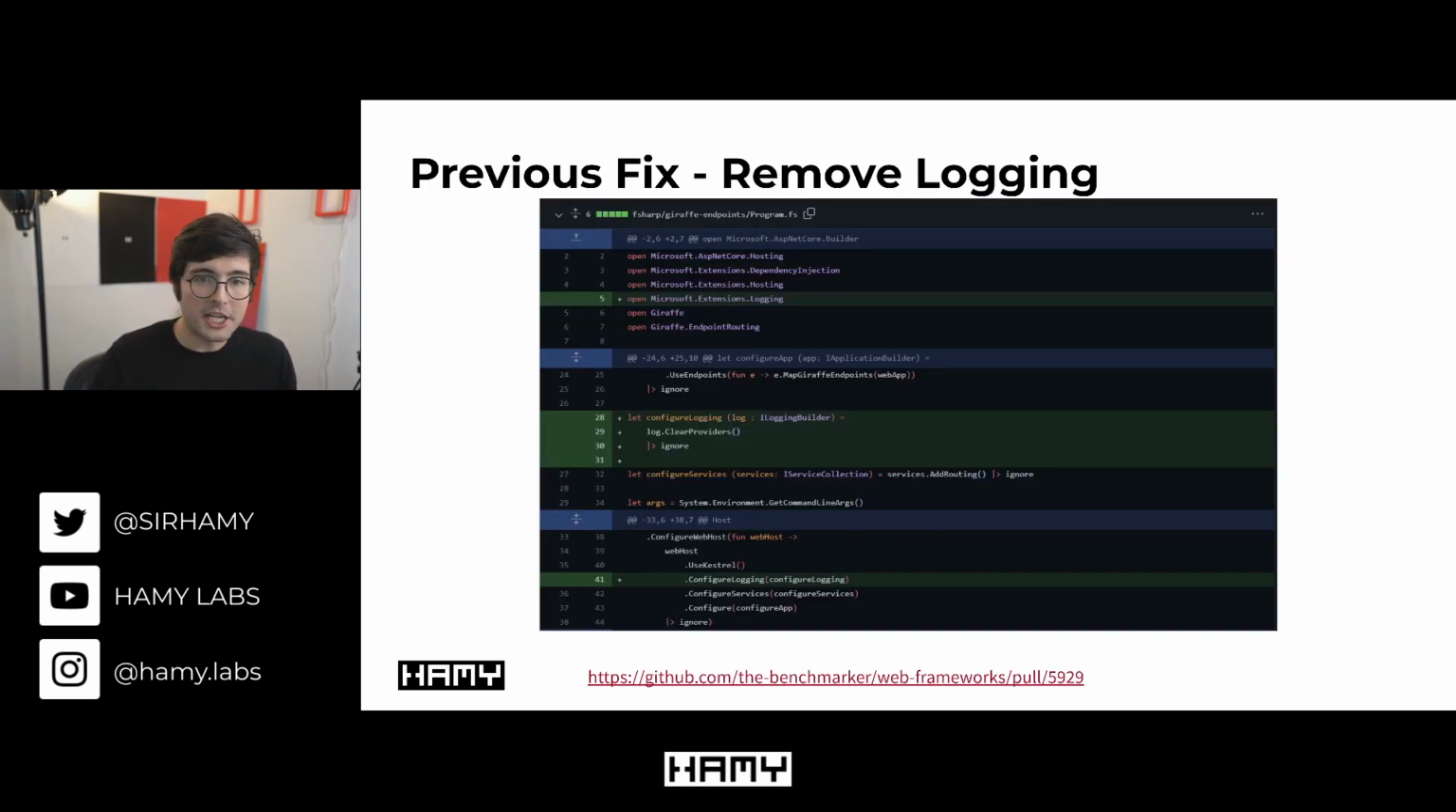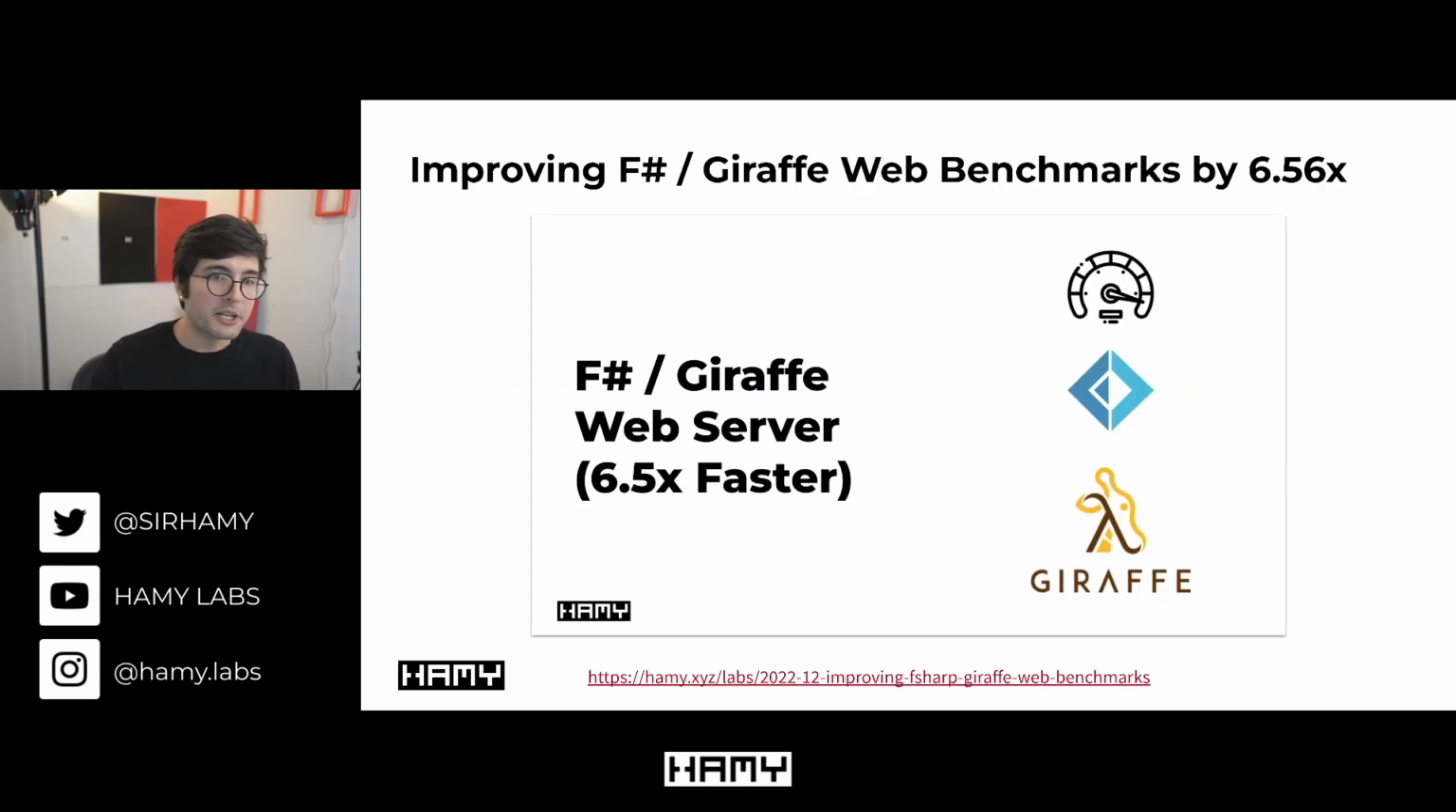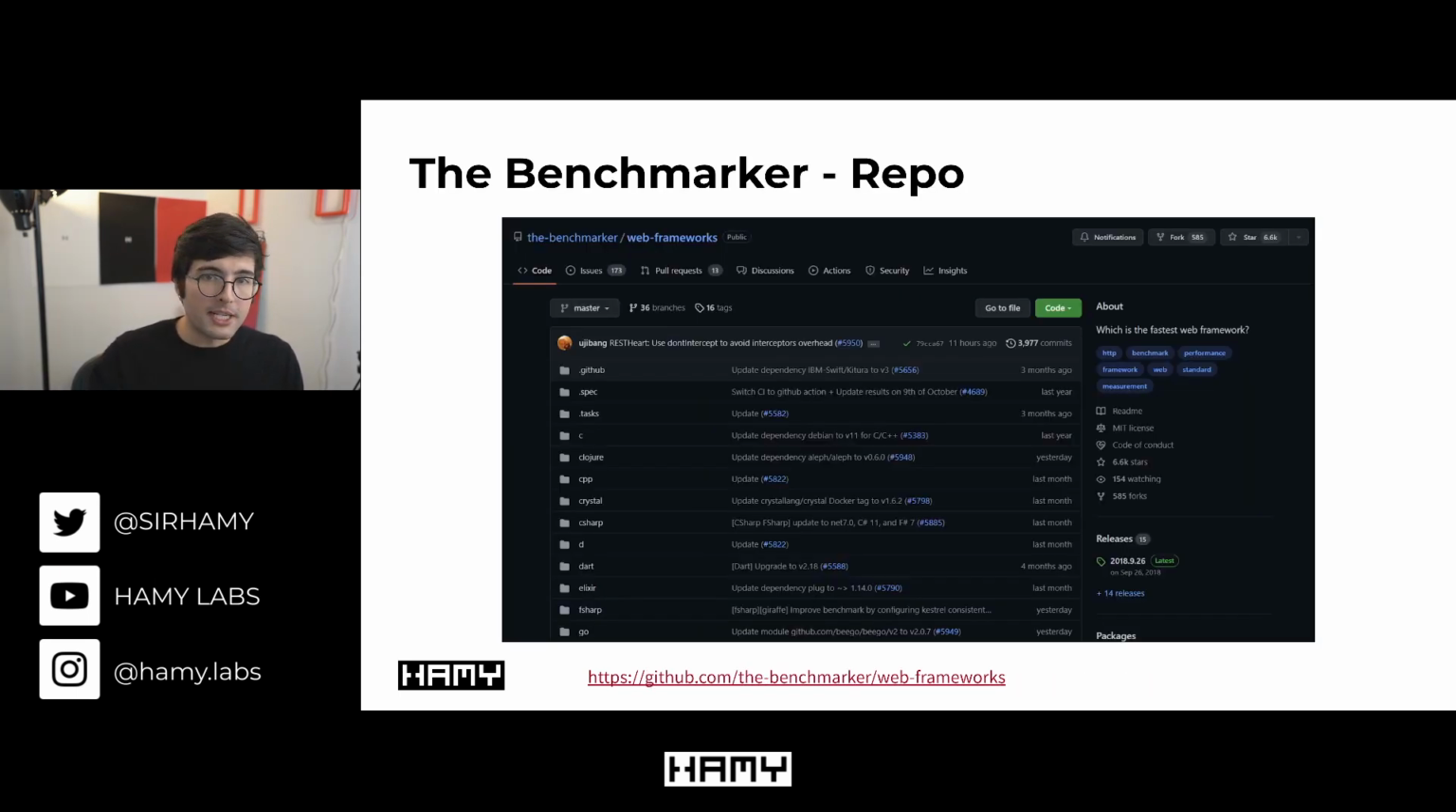And so the change I made there was to remove logging, which removed a lot of the I/O that these servers were doing, made it more consistent of a benchmark with all the rest of the ones, and eventually led to the results of improving the worst of them, Giraffe endpoints, by 6.5x. Again, we're not going to go into details for that. You can check the previous investigation for more info. But I wanted to start there because this leads into the current performance improvement.